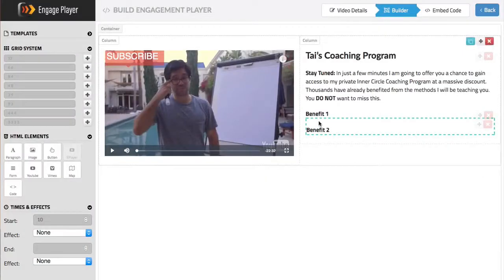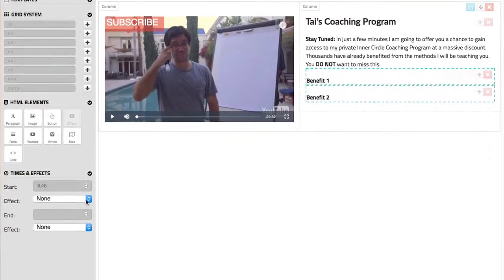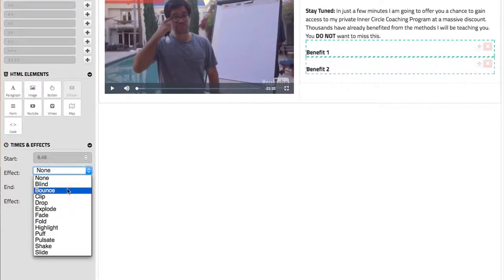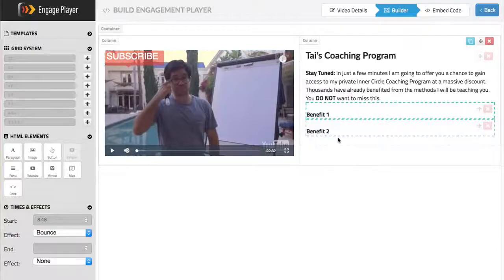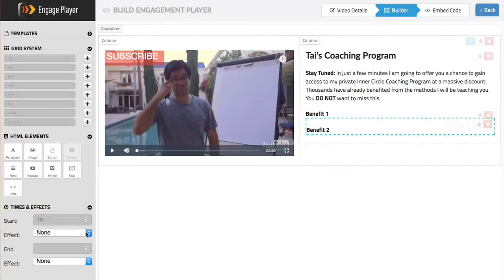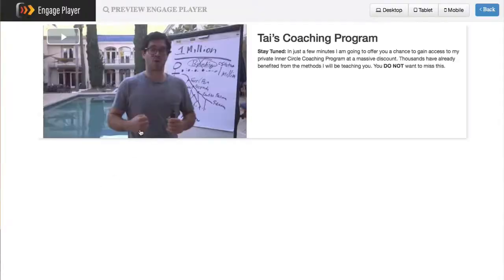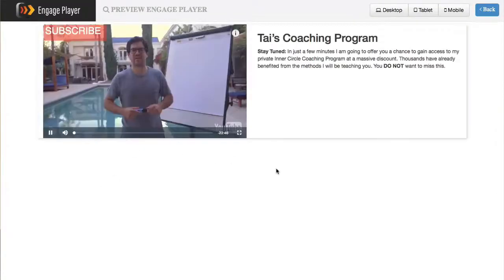Now you can apply in and out animations to each of these as well. So for this one, we could just do a little bounce, and for this one, let's just do, I guess, a shake. Okay, let's take a look at that and see what it looks like. So we preview it and go ahead and play it.